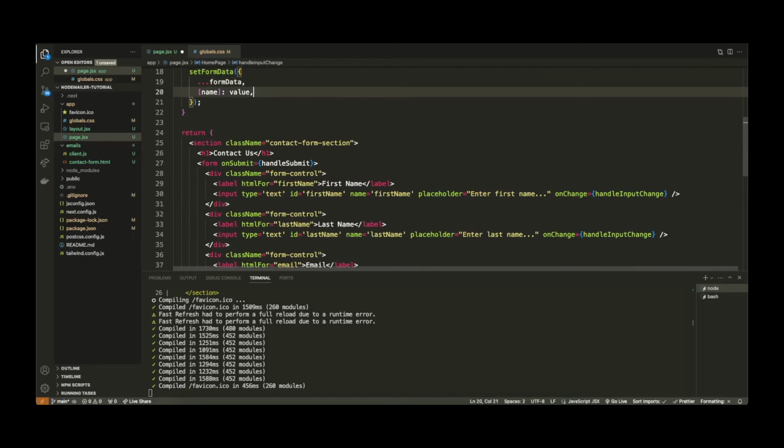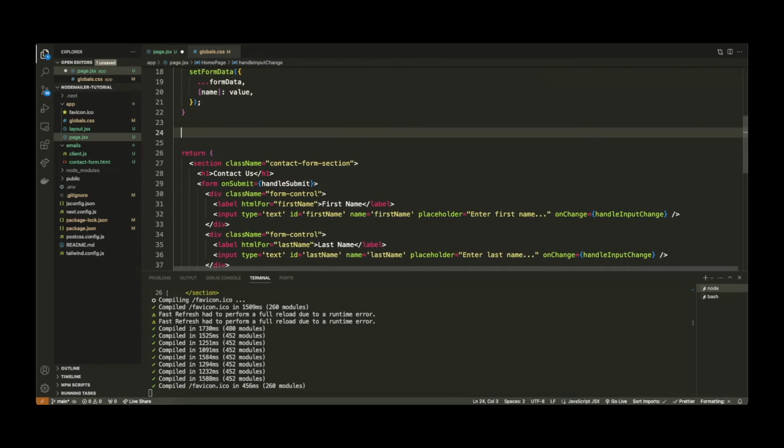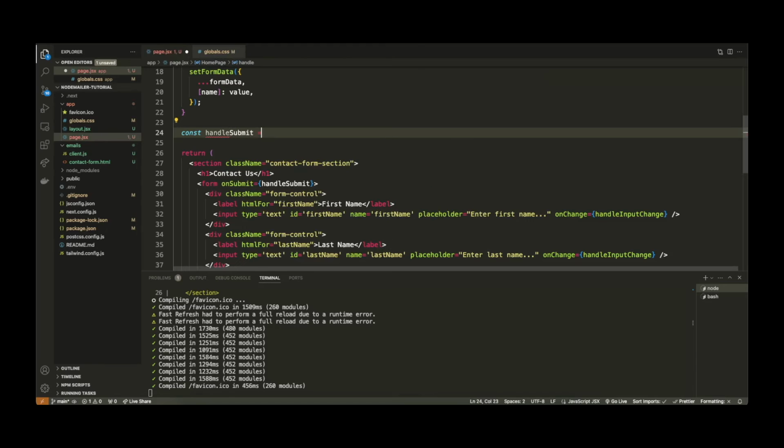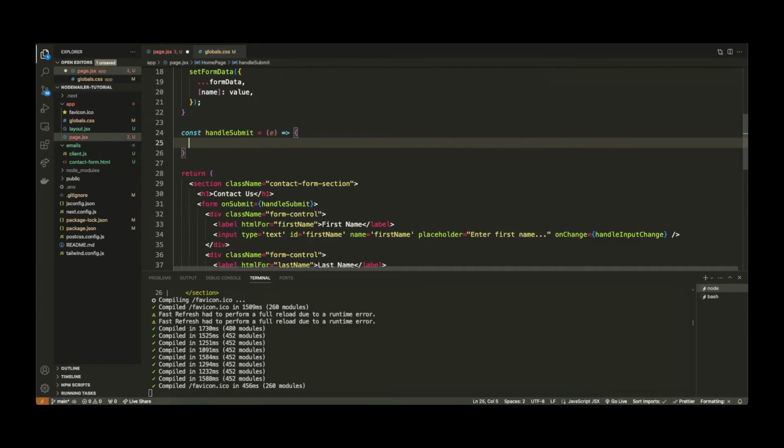Then let's come back up here and define that function. const handleSubmit. That's going to take in an event object, and it's an arrow function like that. And guys, make sure that you save as you go along. Use Command S on a Mac or Control S on Windows to save.